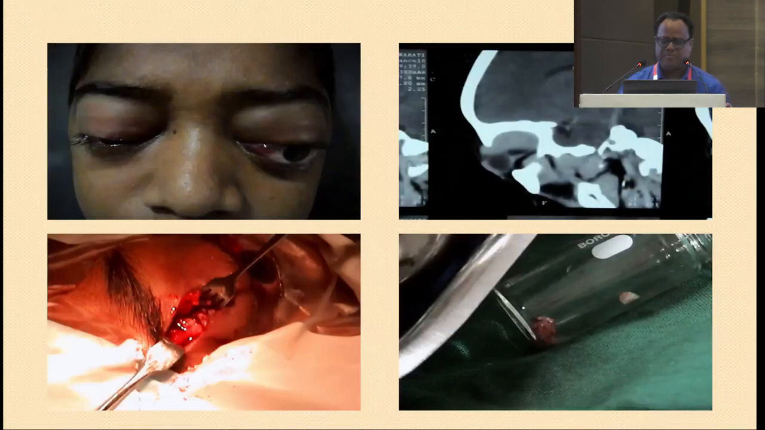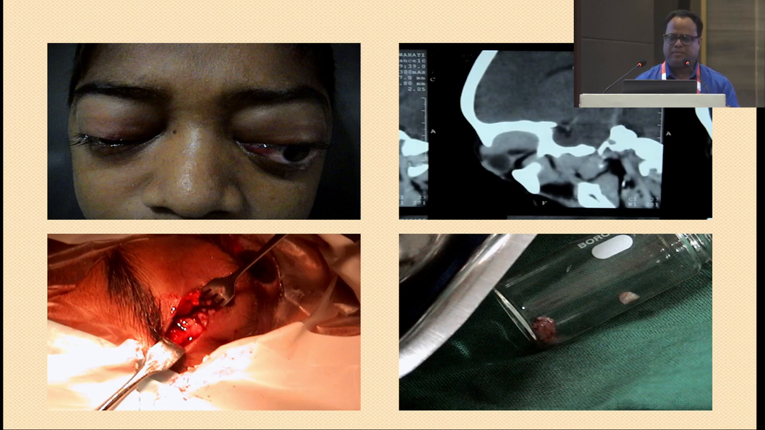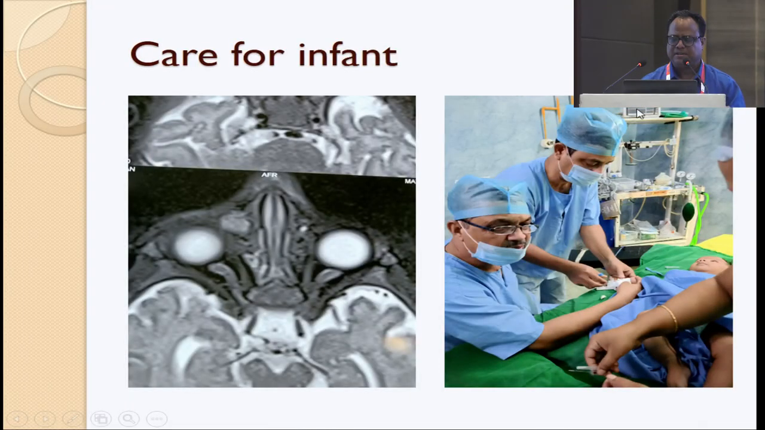But sometimes if it is leukemic deposits, it is already too late in leukemic disorders. Most of the time, here, there is already intracranial involvement in such cases. And care for the infant, definitely.